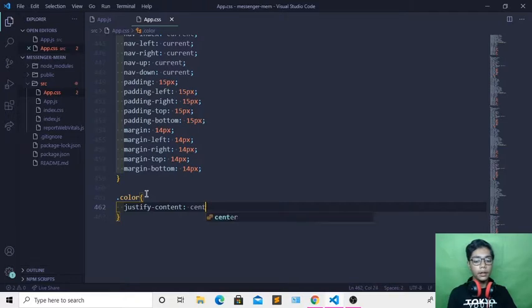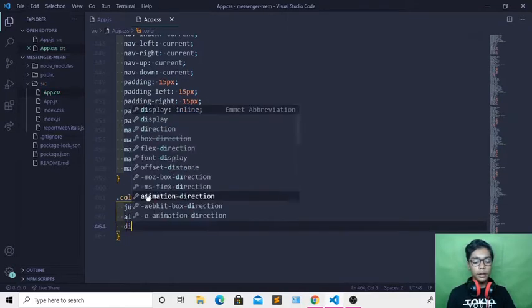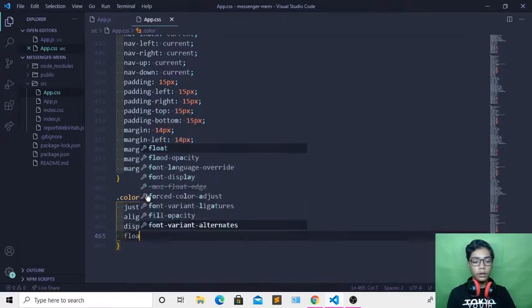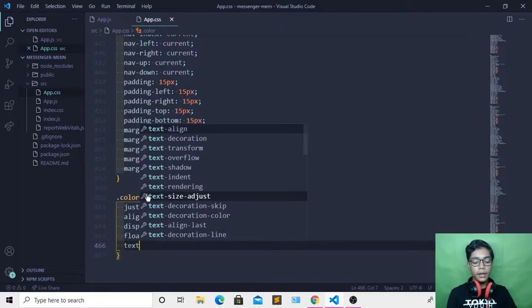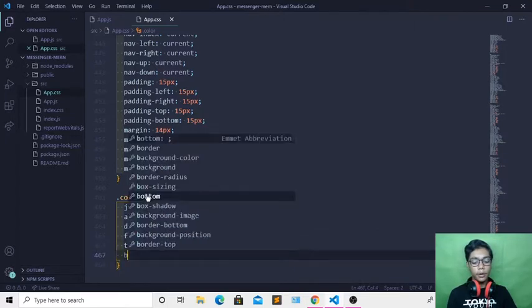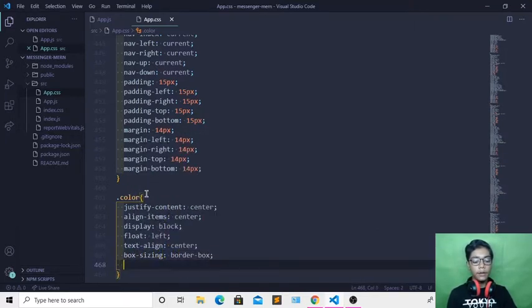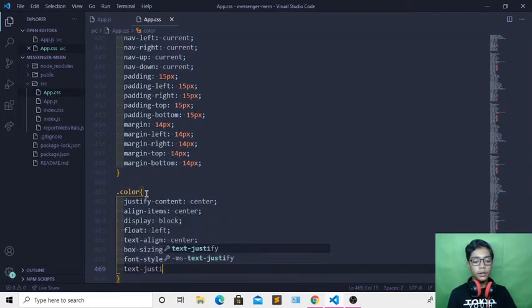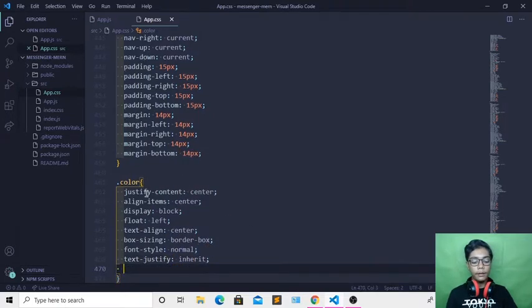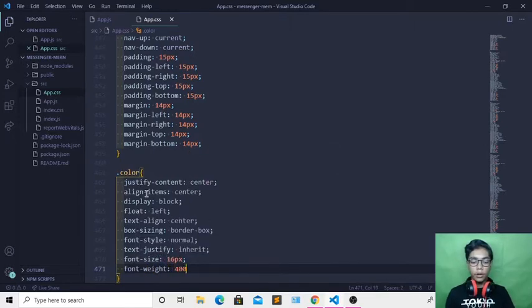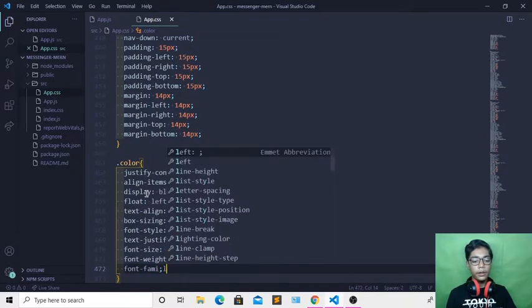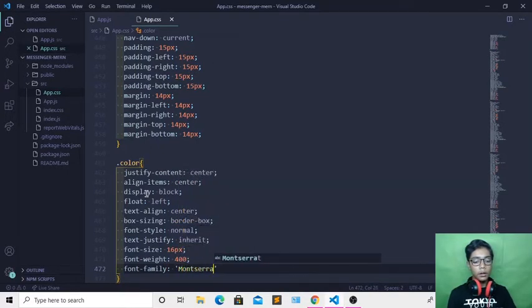Then I will be writing another thing, align-items, which will be in center, and display, which will be block, by erasing that and writing display: block. Create float: left, text-align: center, and box-sizing, which will be border-box. Then font-style, which will be normal, and text-justify, which will be inherit. Then font-size, which will be 16 pixels, font-weight, which will be 400, and font-family, which will be serif, sans-serif.